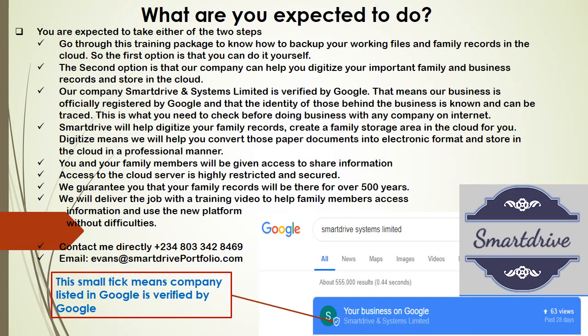So what are you expected to do? You are expected to take either of these two steps, or you can do both. One, go through this training package to know how to back up your working files and family records in the cloud. So the first option is that you can do it yourself. The second option is that our company can help you digitize your important family and business records and store them in the cloud.